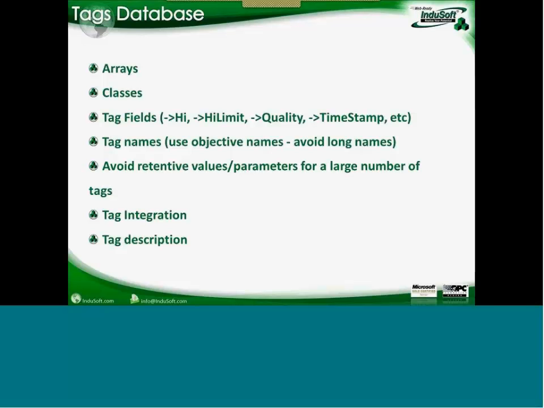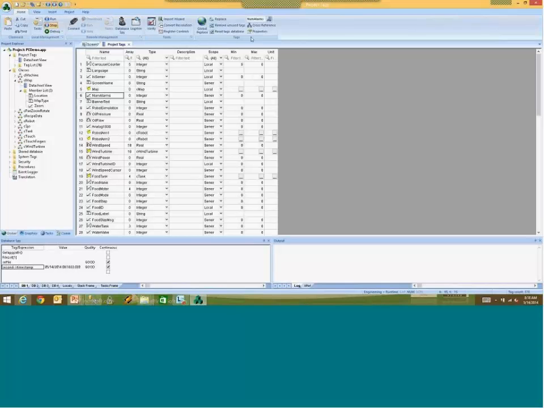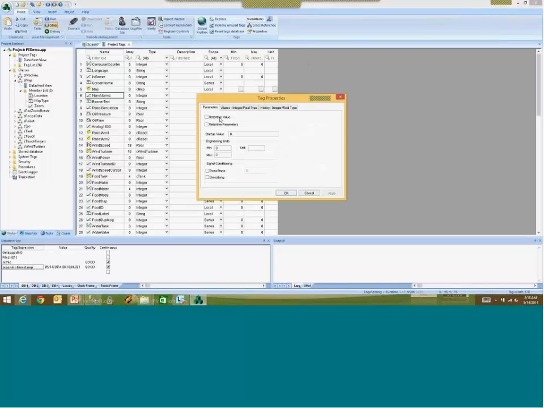And you have the option to enable retentive values and parameters for any tags. So if I select any tag here and go to Home Properties, I can make the value of this tag retentive, which means that if I shut down the application or the computer and restart it, when I restart the application, it retrieves the last value for this tag.